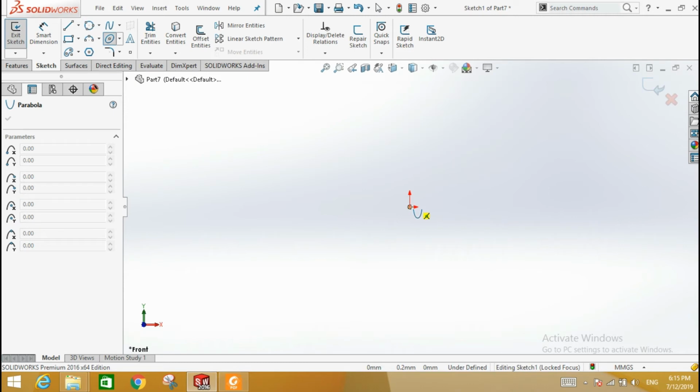Move the cursor and define point 2. The distance between points 1 and 2 defines half the distance to the directrix. Move the cursor and define a start point for the parabola. Click and drag the cursor to define the size of the parabola.